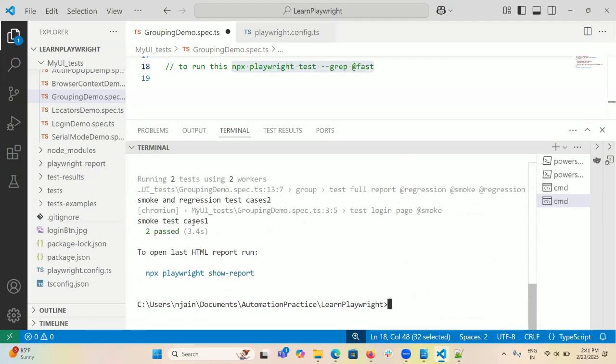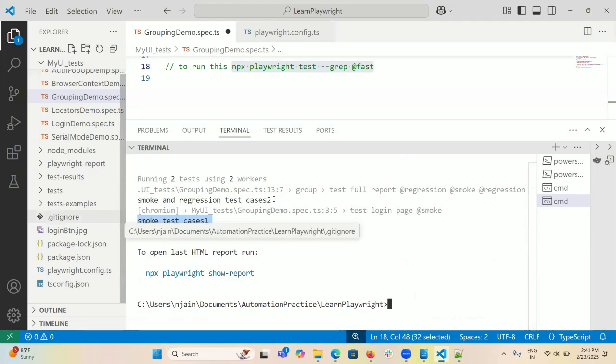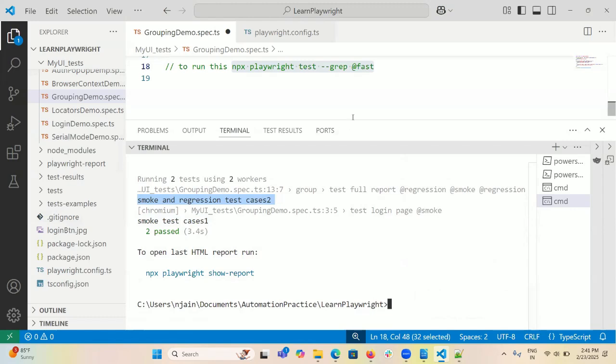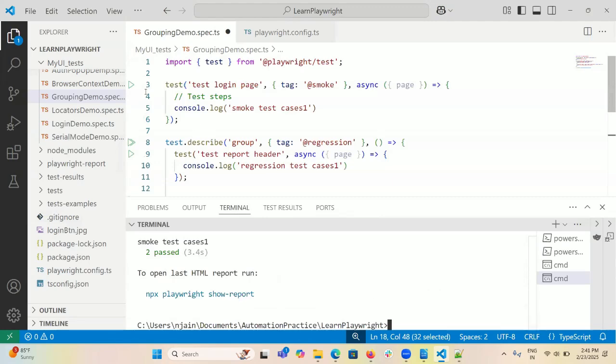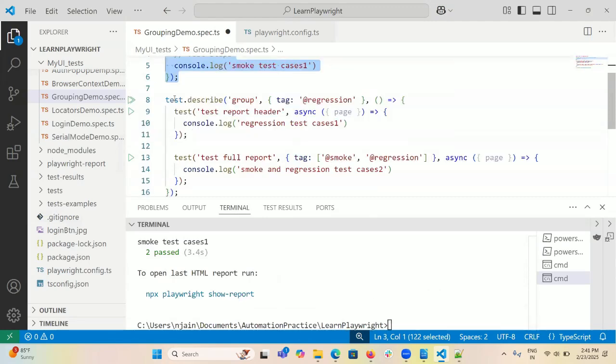If you see here, it has executed this smoke test and this regression test, meaning this is also a smoke test, right? So it has executed that also. But it has not executed this test case, this one, where it was tagged as regression.